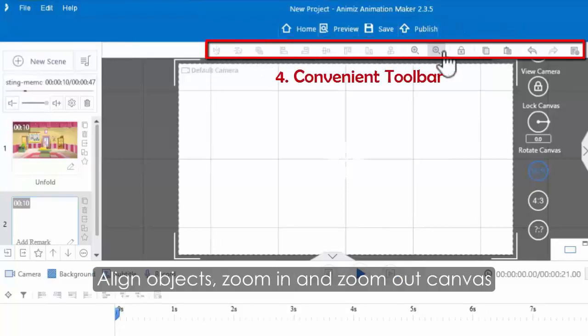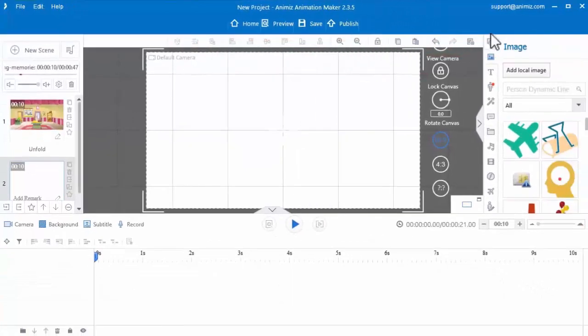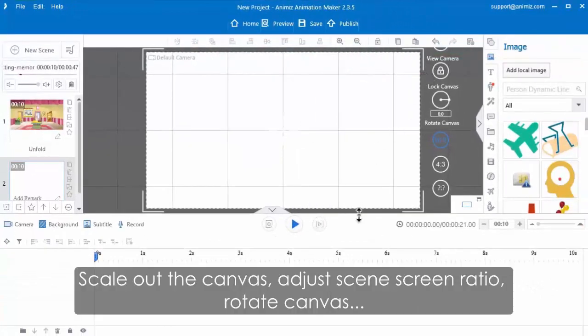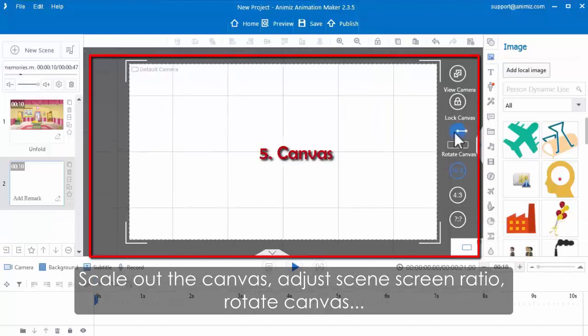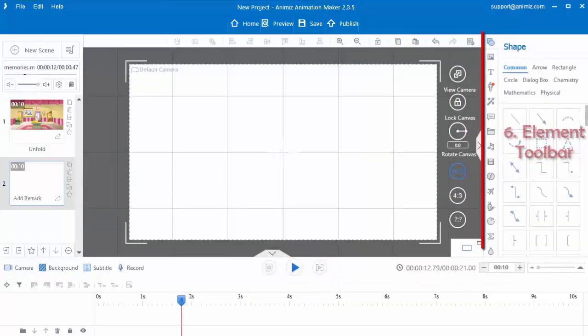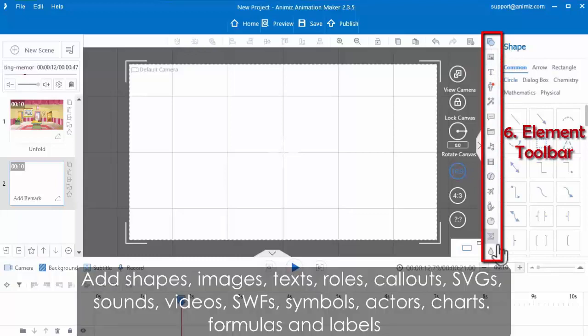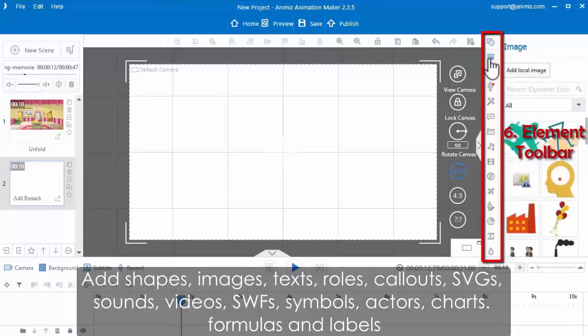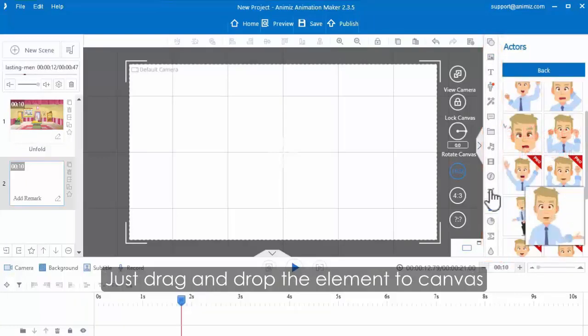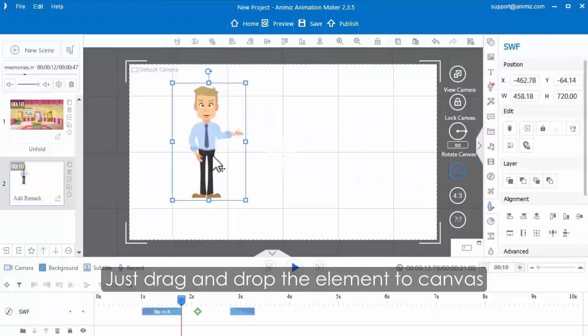In the convenient toolbar, you can align objects, zoom in and zoom out canvas and the like. In canvas area, you are able to scale out the canvas. Adjust the scene screen ratio. Rotate canvas and the more. Then in the element toolbar, you are able to add shapes, images, texts, roles, call-outs, SVGs, sounds, videos, SWFs, symbols, actors, charts, formulas and labels in canvas. Drag and drop the elements to canvas.